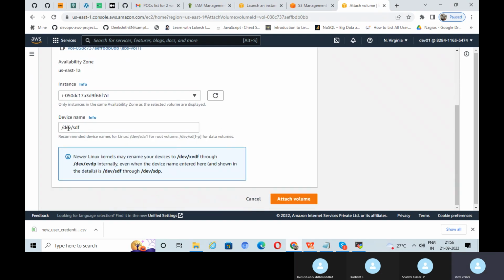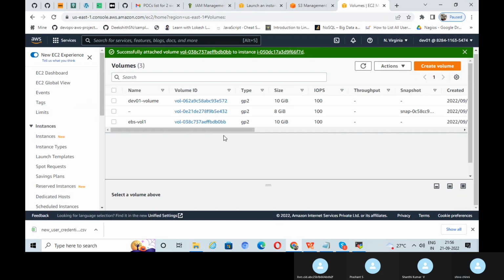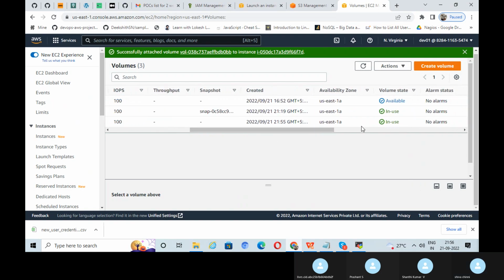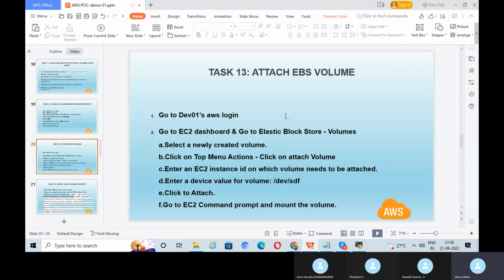The device name is /dev/hdf. You can rename it either way, but I will go with this default option. No need to worry. Attach volume. With this, you can see it is now in use. We have attached this volume to our instance. With this, we have completed our task 13.